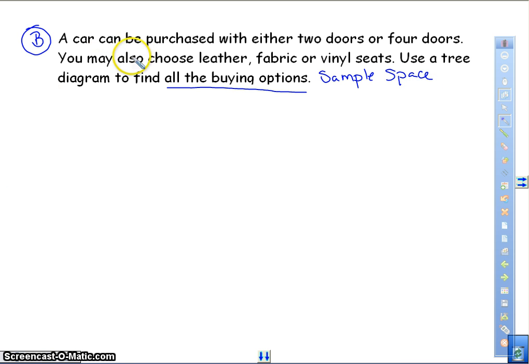Okay, so car is purchased with either 2 or 4 doors. So these are my first 2 outcomes. So I'm going to put the number of doors. And then I'm also choosing what type of seats.